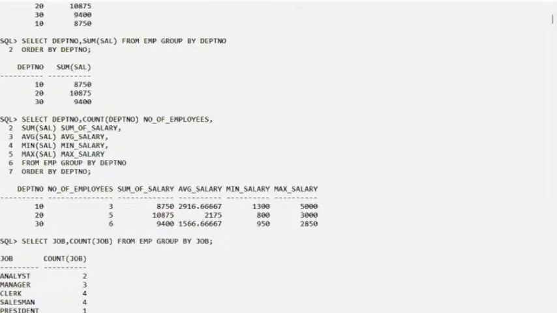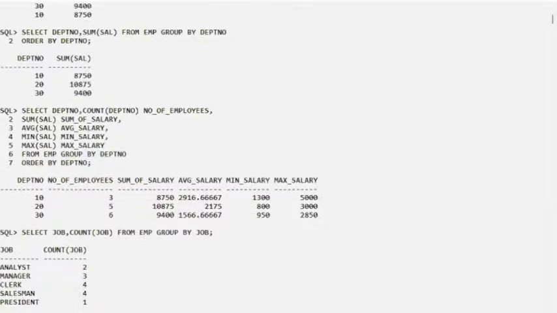I want only those jobs in which the number of people is more than 3. Can you tell me in which jobs the number of people is more than 3? Clerk and salesman. So now up to here, grouping is needed, and we did that. After grouping, I need to add a condition. What is my condition? Number of employees is more than 3.